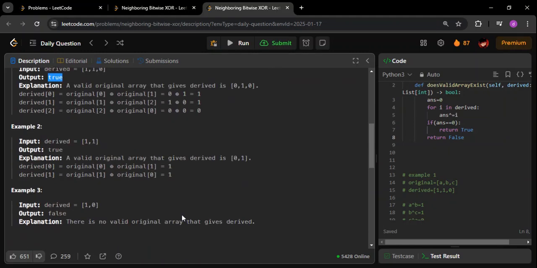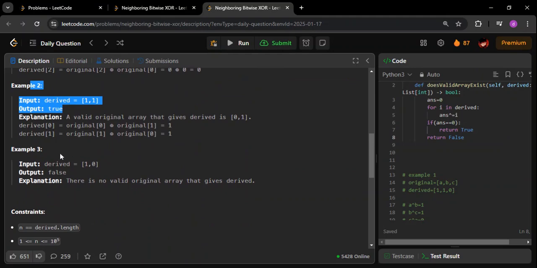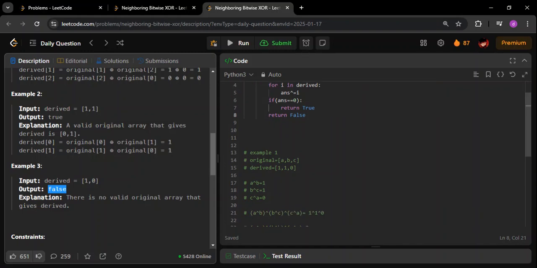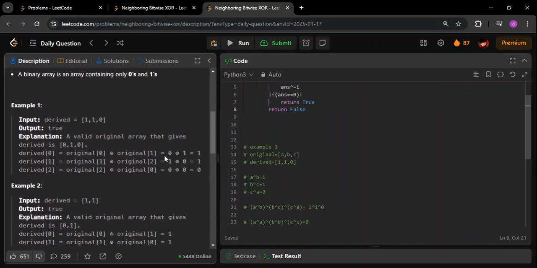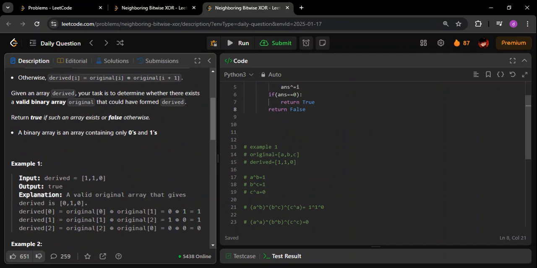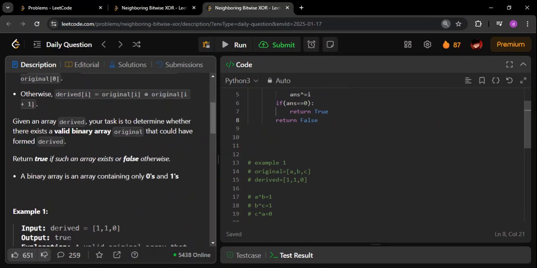Same is the case for example number 2. For example number 3, it's a false value. So we will discuss example 1 and 3 in detail. First I'm going to explain example 1, and then we'll see how to apply this logic in example 3. Let me zoom in and let's quickly begin.